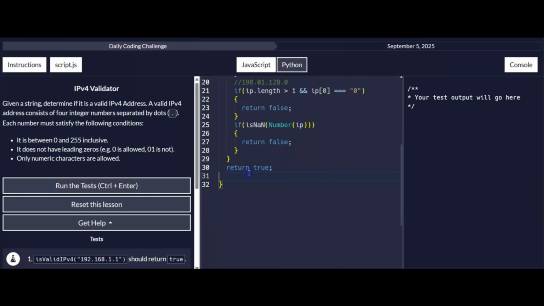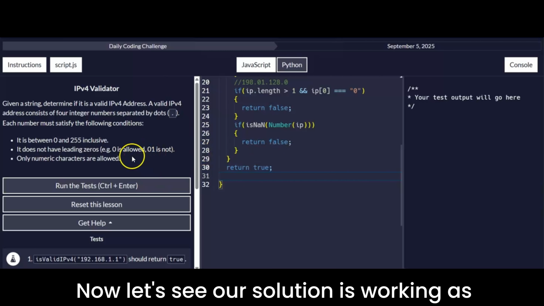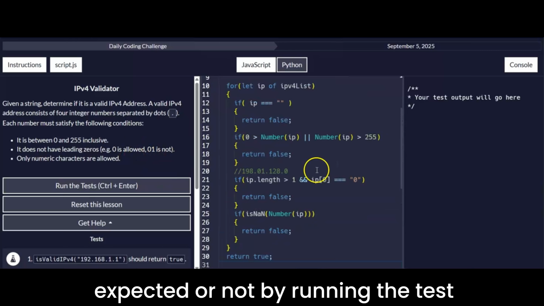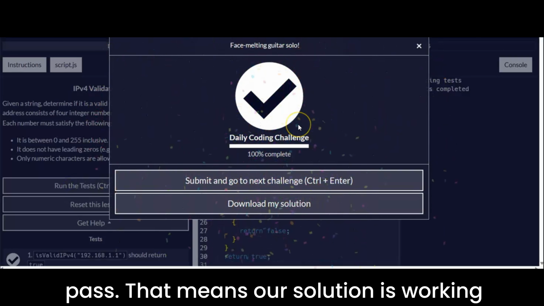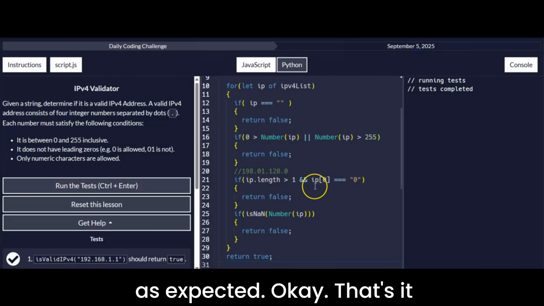Now let's see whether our solution is working as expected or not by running the test cases. See, all of our test cases pass, that means our solution is working as expected.